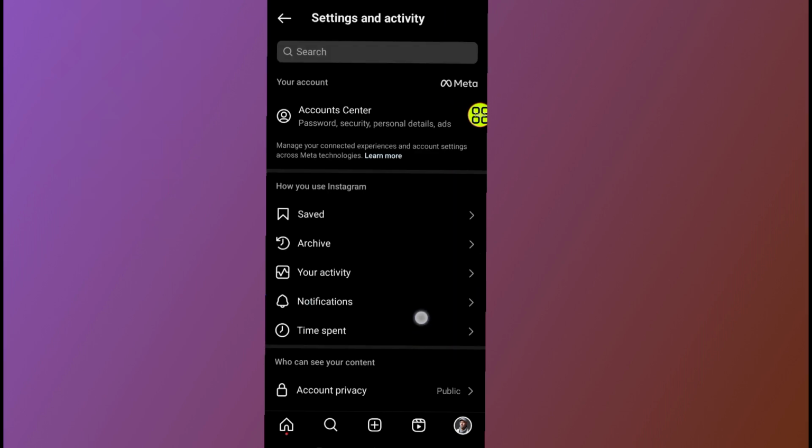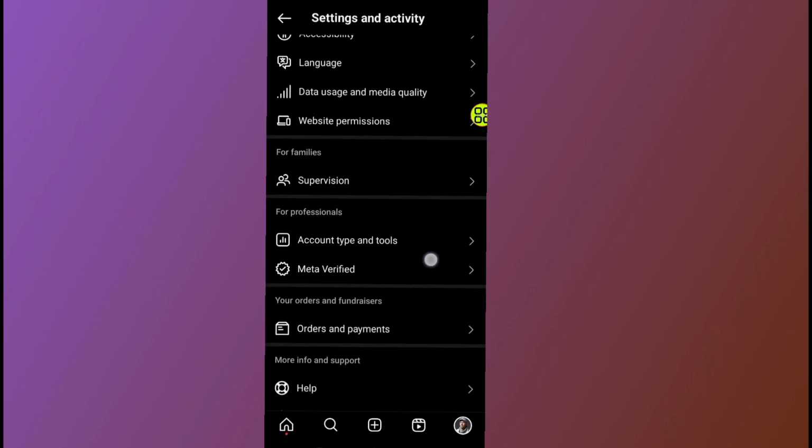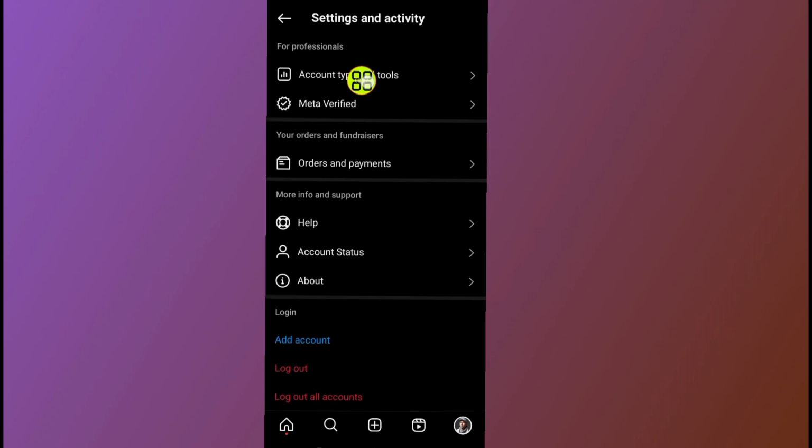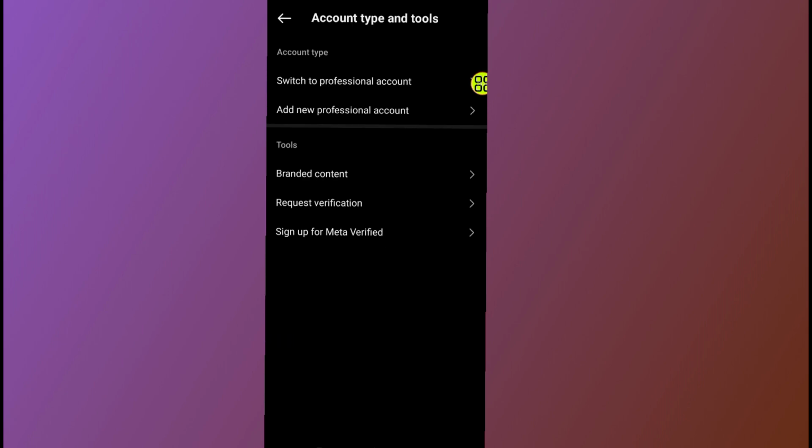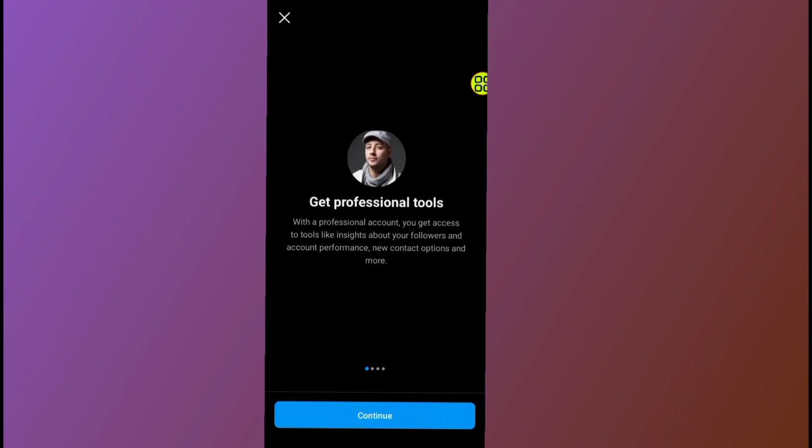After you open menu, now scroll all the way down and tap on this section which says account type. This one, as you can see here, is account type. Tap on it. After you open this account type, tap on this section, switch to professional account. This one. So after you switch your account to professional account, tap on this continue button.